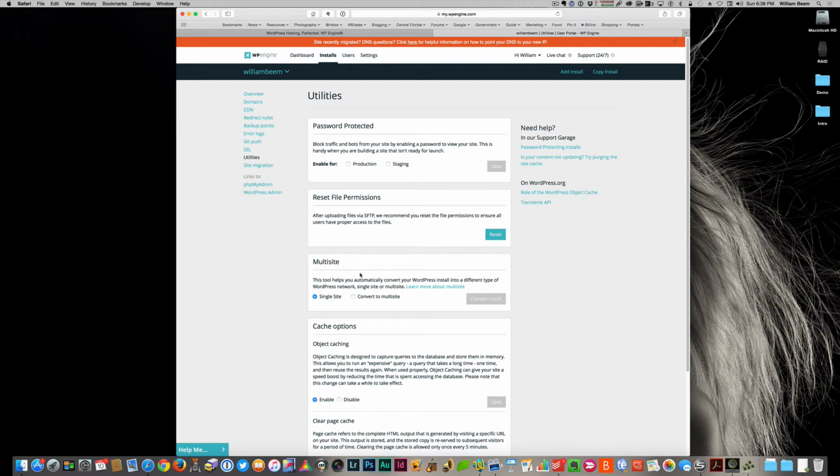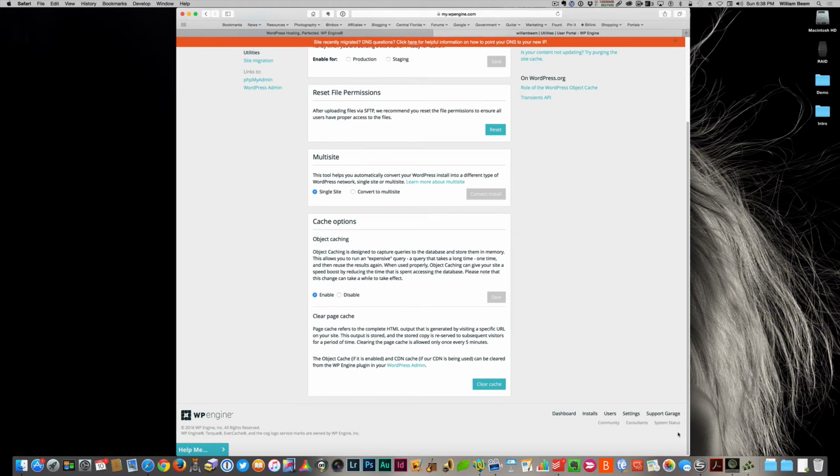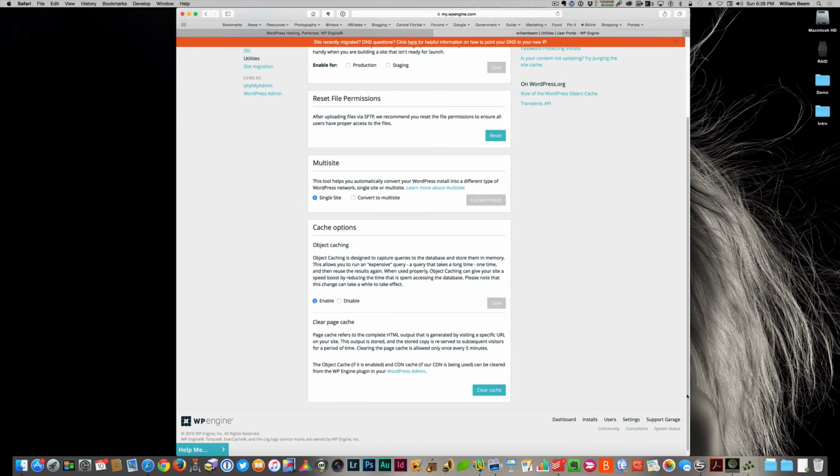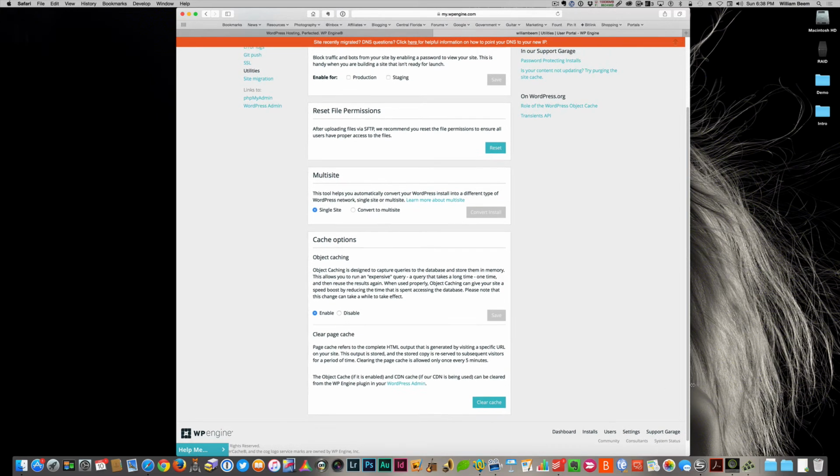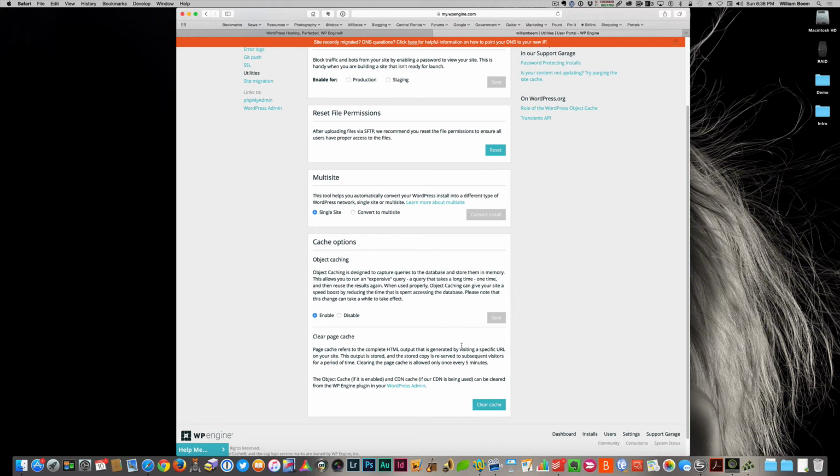WP Engine also supports multi-site if you need to use that. And it has its built-in caching technology. You don't need to go off and install your own cache. You don't need to worry about adding other services. It is built in. And if you ever need to clear the cache out, all you have to do is hit that button. There's a lot of technology involved, and as a user it boils down to turning it on or off, and then if you need to clear it, push a button. It's really that simple.